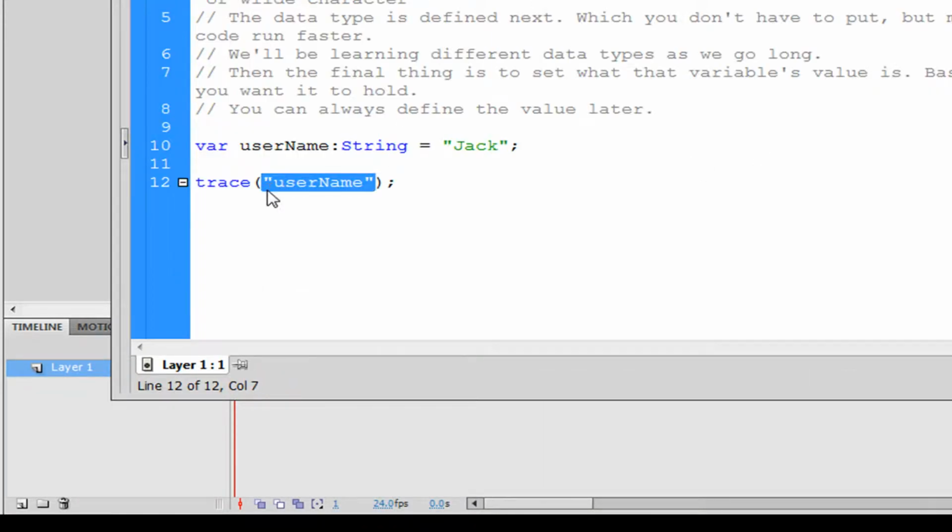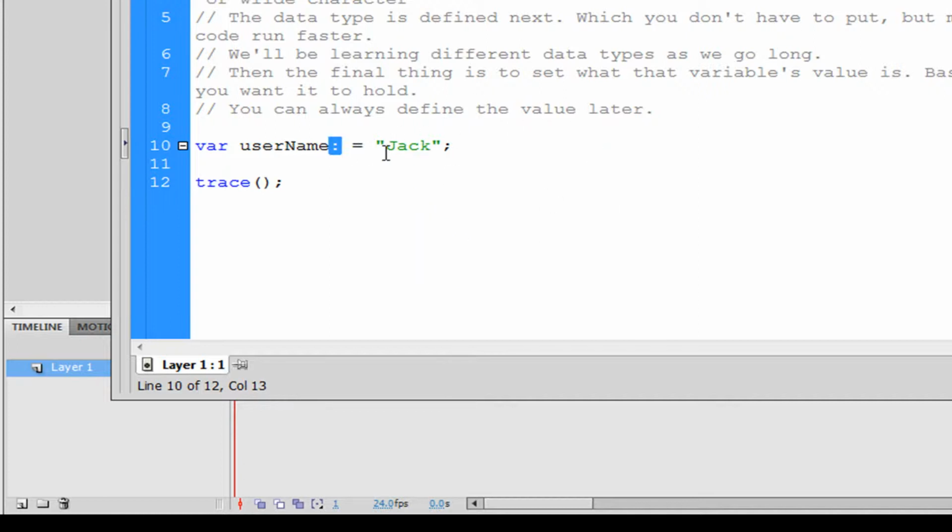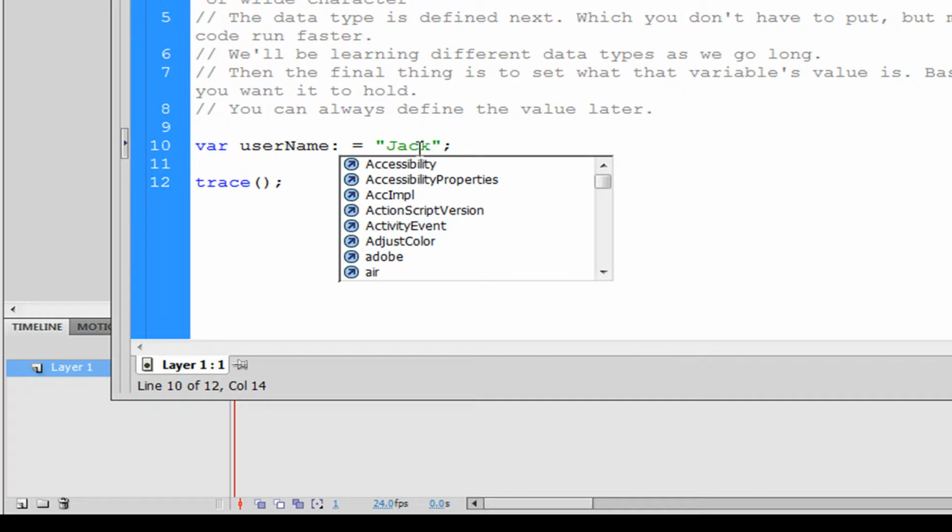Now here's something you should know. If you wanted to, you don't have to set the data type. Flash will just recognize the data type by itself, but if you put the data type, your code will run much faster. So it's always good to know the different data types, which we'll be using. So don't worry about learning all of them. I'll teach you how to use the important ones, and the ones that you'll be using in common, like when you make games and websites. So you don't have to worry about that. But I'm going to define it anyway.